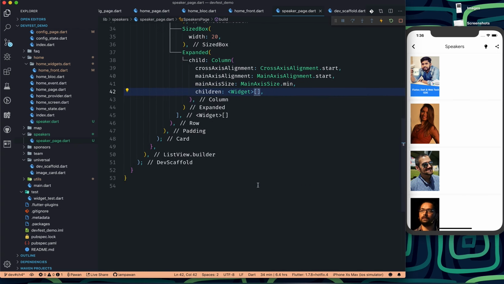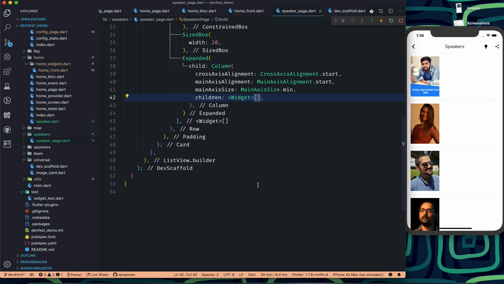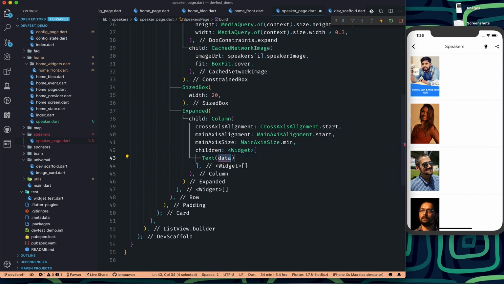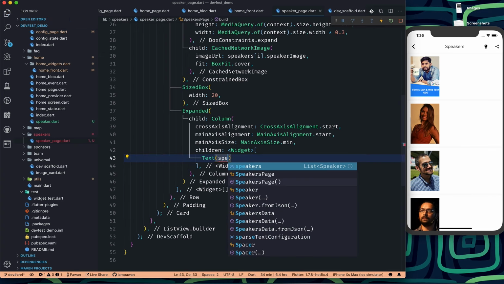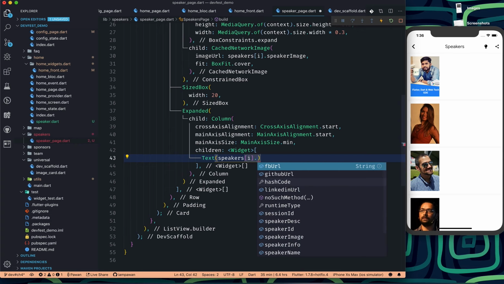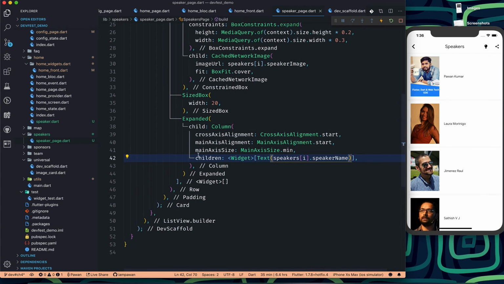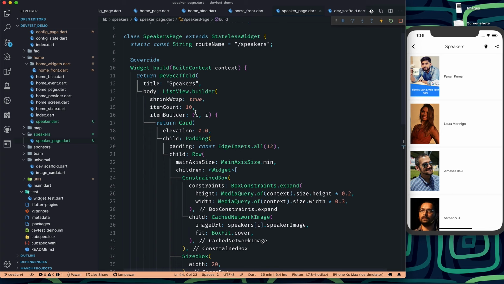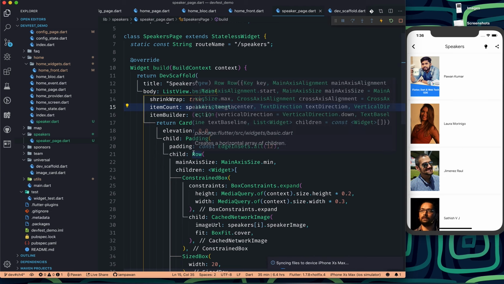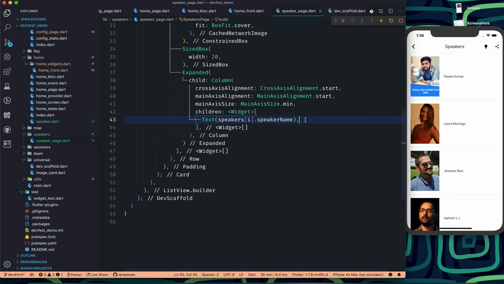Okay, now in the children part here we can have two different columns, one for speaker information, and then basically we can have something like a Text, where we can say speakers[i].name, the speaker name. And one more thing I missed here is that I gave it an item count of 10, but I can replace it with speakers.length, right? Because this is our dummy data, and this is fine. Now we have the speaker name.